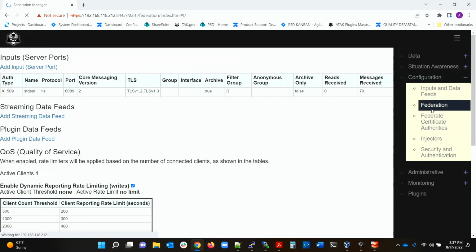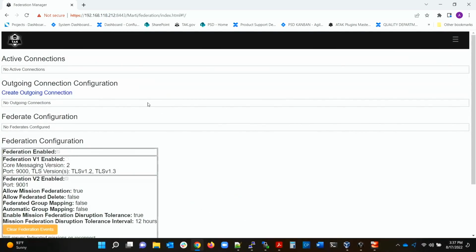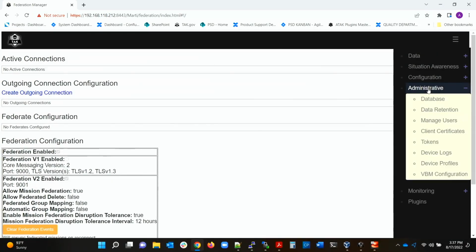On federation, this is where your federation server is, where you would create any outgoing or incoming connections and manage your groups, and we'll get into that in a little bit. I'm just skimming through some things right now because we are limited on time.